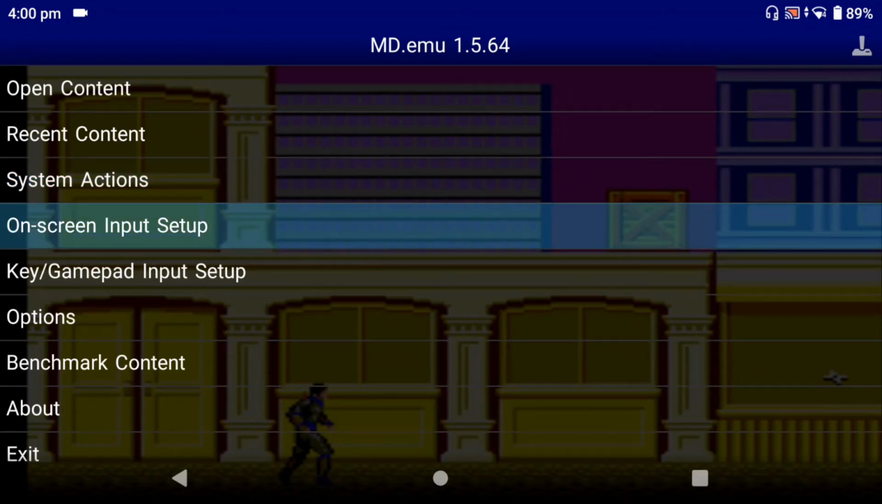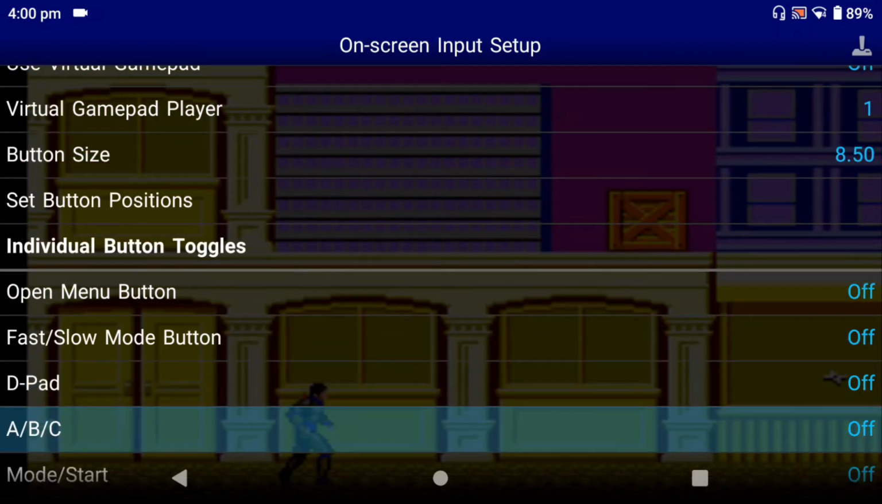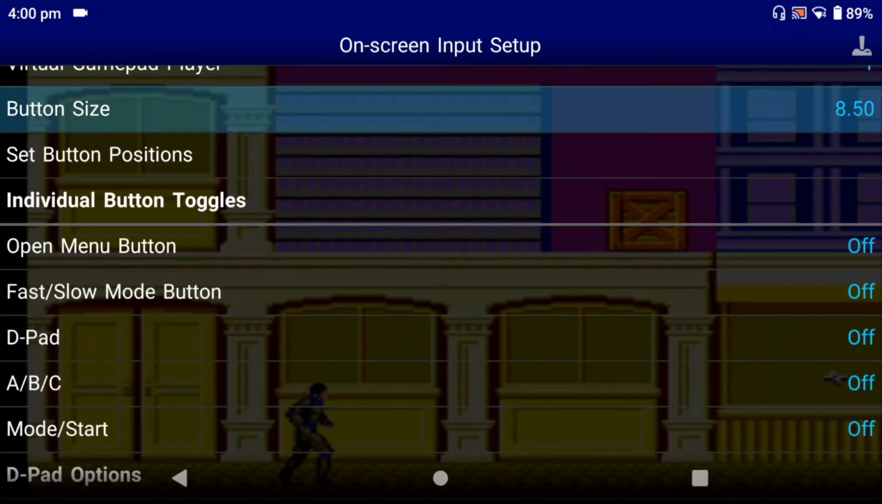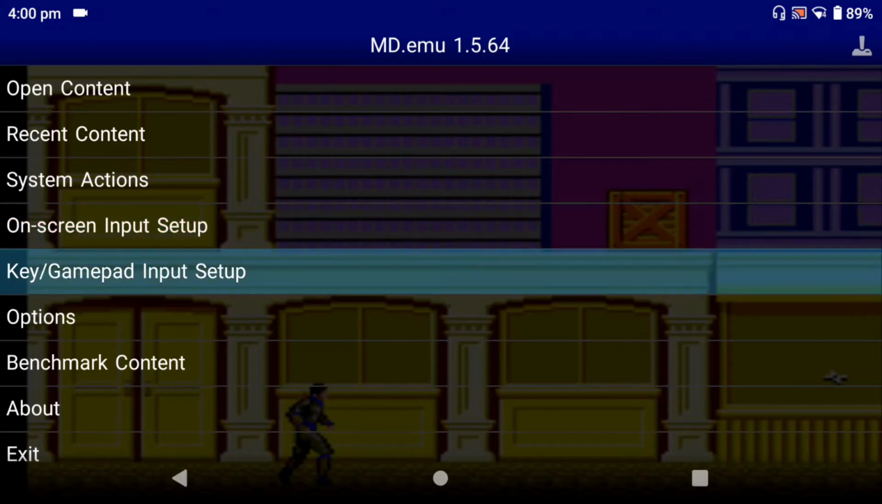Now, on-screen input setup, I'm assuming that, like myself, you want to use an external device, so you want to turn off any virtual gamepad, any virtual touchscreen controls, any menu buttons. The idea is you don't want any buttons on a display. So you turn all these off, unless you want to use your phone, and then you can whack them back on. But I'm going to assume you've got a device like myself.